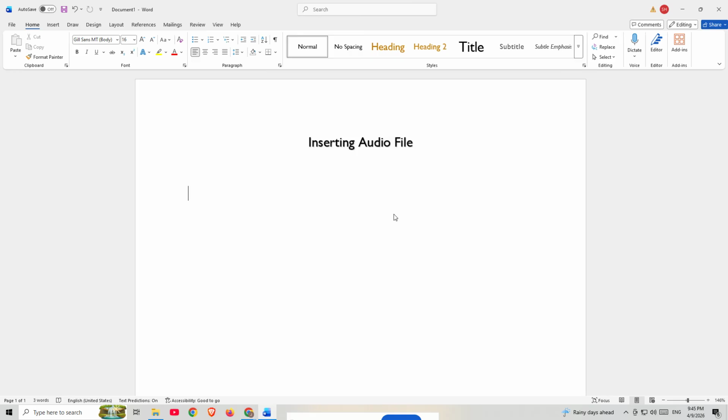First, open Microsoft Word on your computer. You can do this from your desktop, taskbar, start menu, or application folder, depending on how you normally launch Word. Once Word opens, open the document where you want to add the audio file. If you're starting from scratch, you can create a new blank document. If you already have a document saved, just open that file so you can place the audio exactly where you want it. Next, go to the Insert tab at the top of Word.